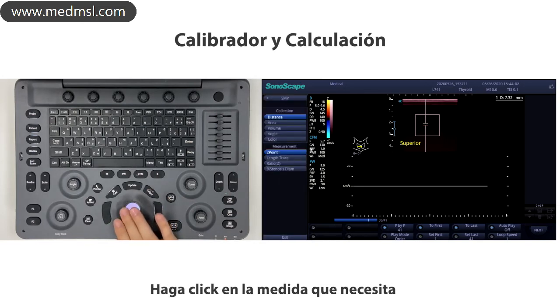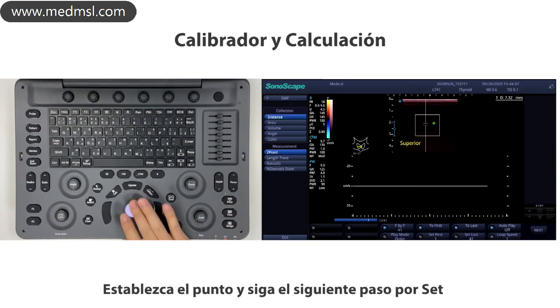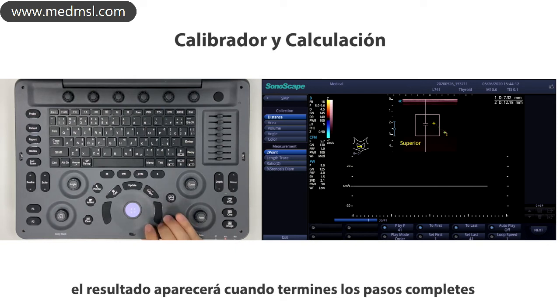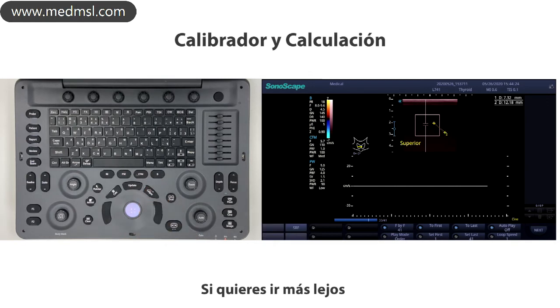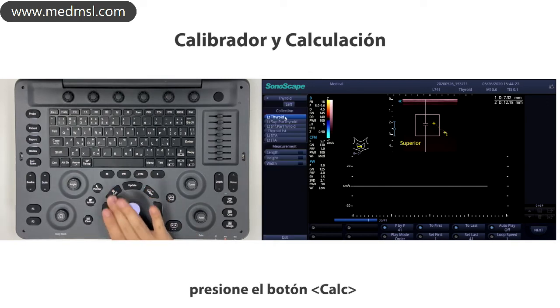Click the measure you need. The mark will appear in the image area. Set the point and follow the next steps. The result will appear when you finish the whole step. If you want to go to further measurement, press the calculation button.